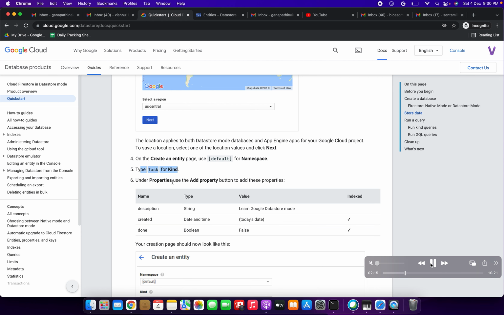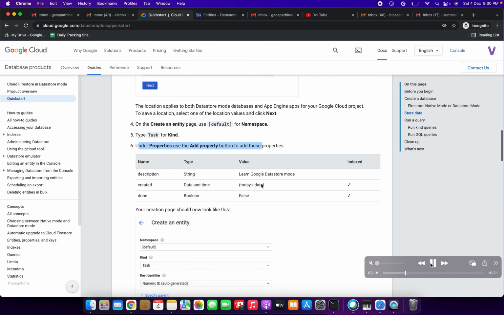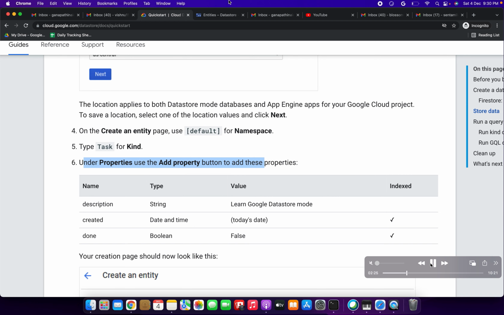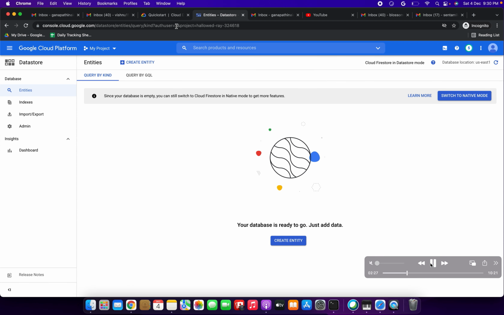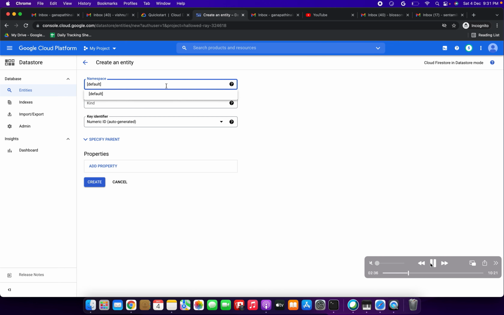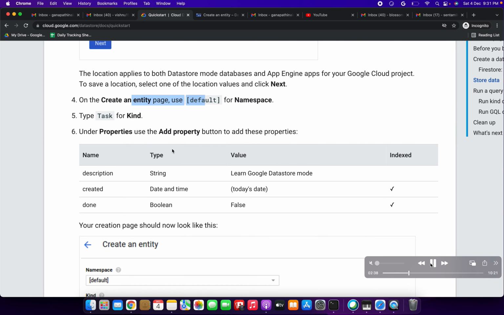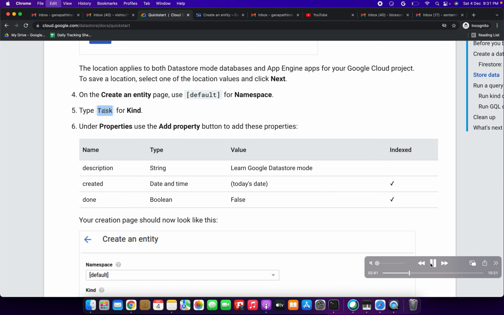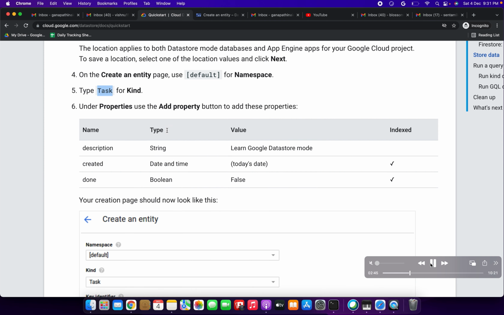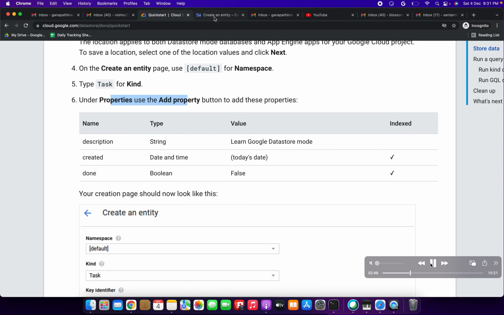So then we are going to type task for kind. After that, we are going to add properties under the properties. So now I am enlarging it. Now it came. So now I am going to click create entity. Our database is ready to go. Now we are going to put this default namespace. I am leaving it as default, and next type task for kind.